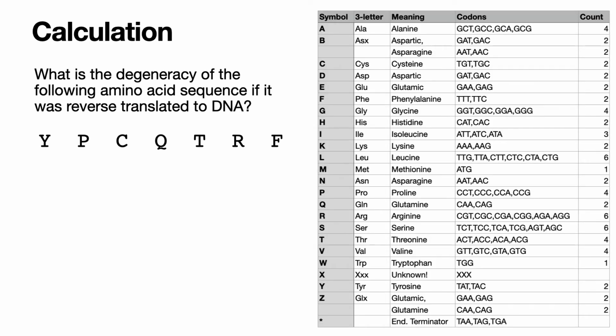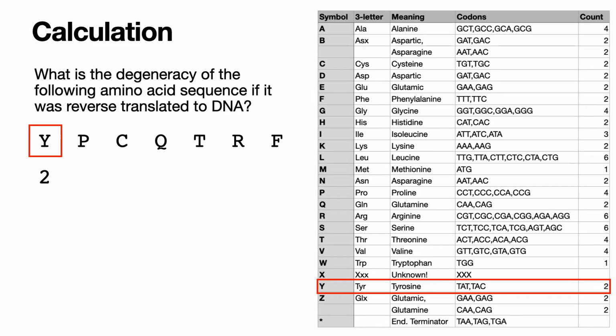Now to work this out we need a codon table. I just happen to have one here, and then all we do is we look up each amino acid and work out how many codons could be used to encode that one amino acid. So we start here with Y, we look up Y, which is tyrosine, and as you can see that's 2 codons, so we put down a 2.